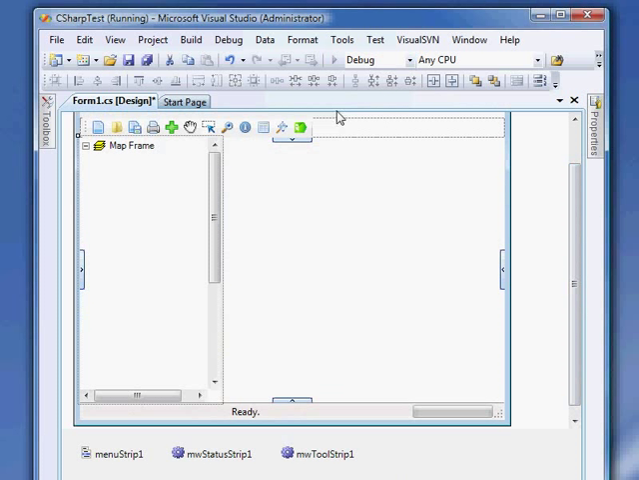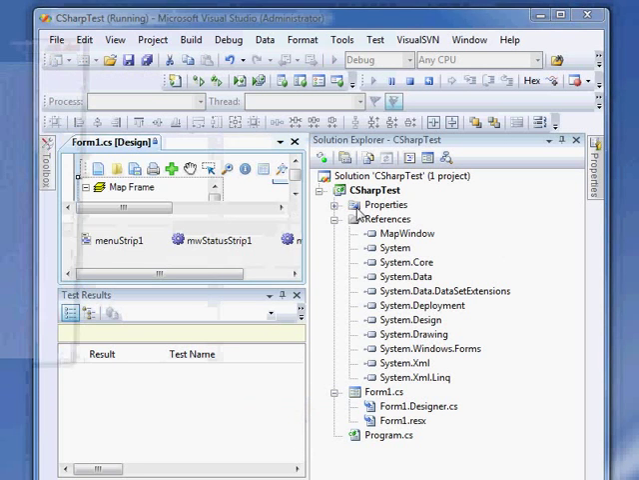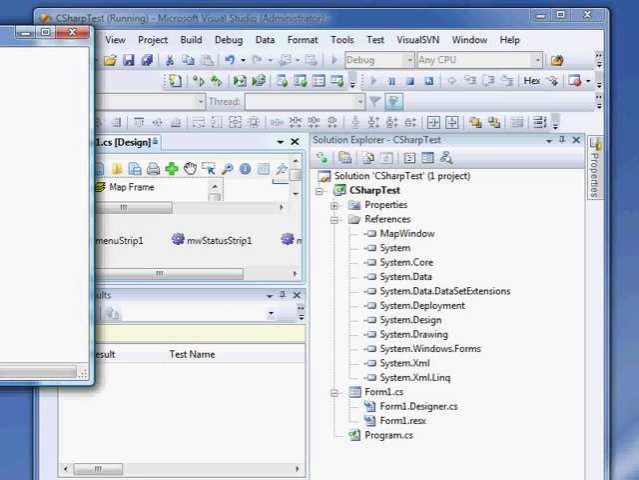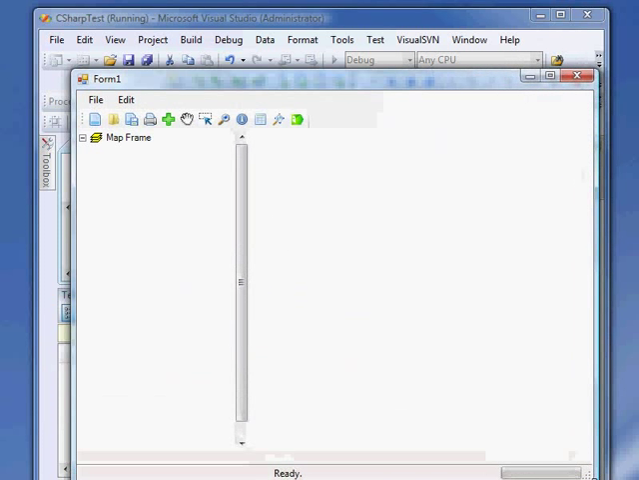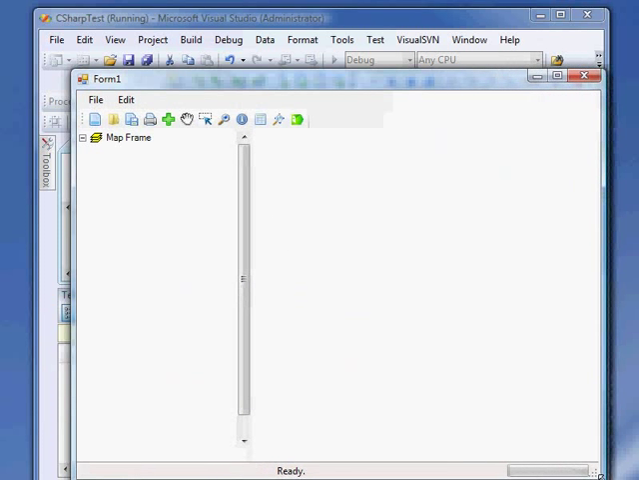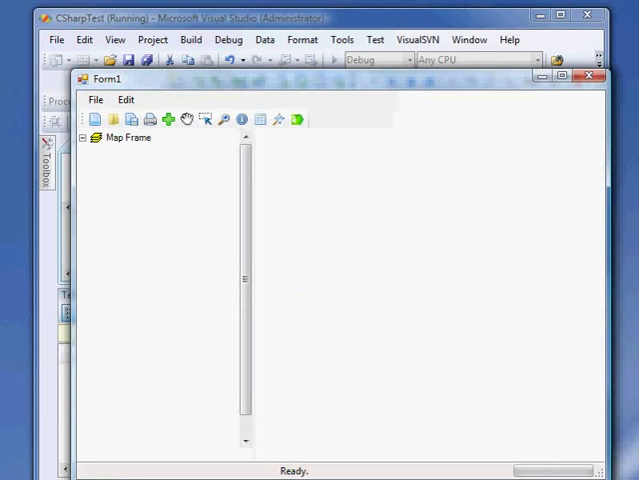You can run it by pressing the play button. And this is our running application, and it's fully ready to load data and work with stuff. And so that ends the first tutorial of this stage.